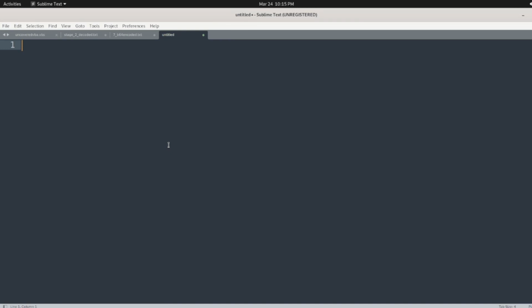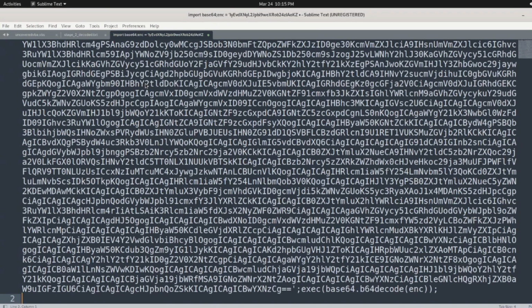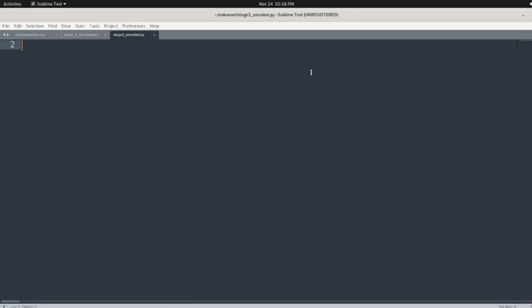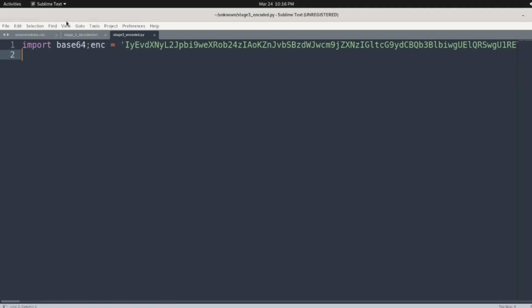So I'm saving this as stage 3 encoded dot txt. Not txt, I think it looks like a Python file. Yeah, it is a Python file. I am enabling the word wrap. So yeah, it is a Python file.